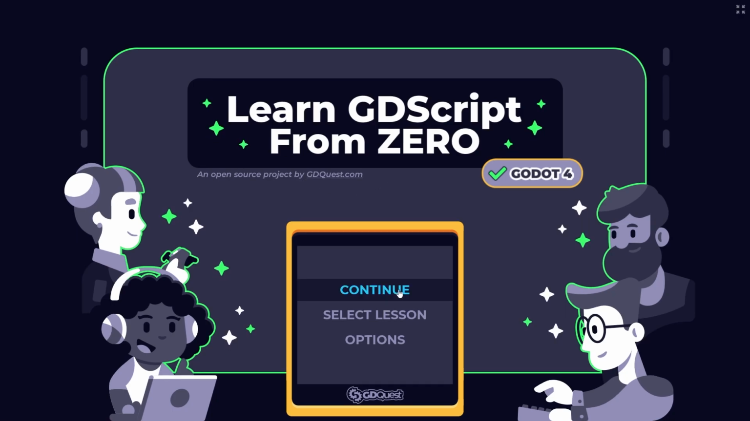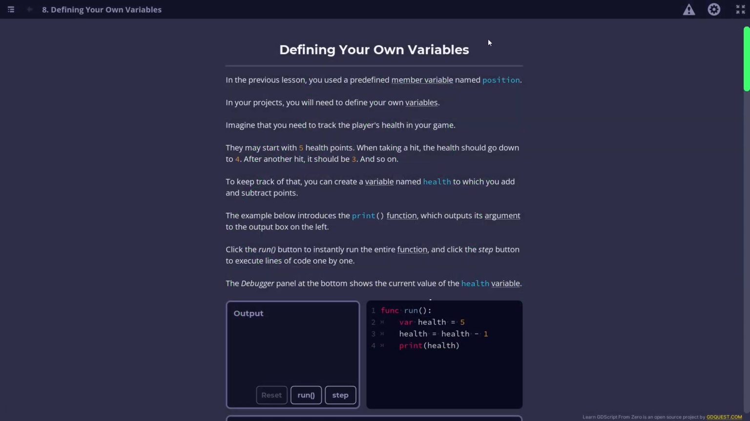All right. So let's continue where we left off over here at defining our own variables. In the previous lessons, we used a predefined member variable named position. In our projects, we will need to define our own variables.